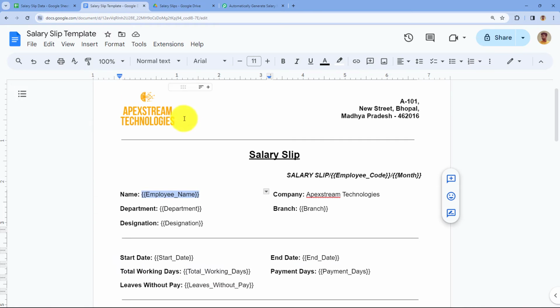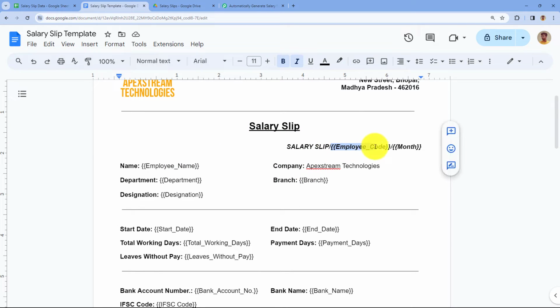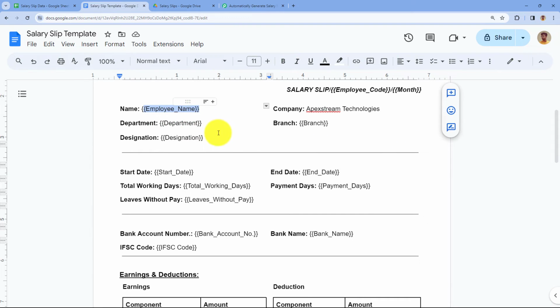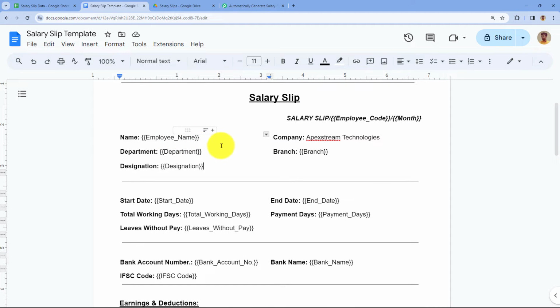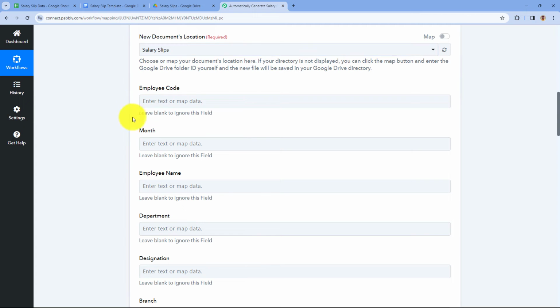Then here you can see, from the template document, all the variables which we have created in curly braces. Here you can see we have the first variable of employee code, then we have month, then employee name, and we have lots and lots of variables in this salary slip template. All the variables which we have added in double curly braces in our template, you can see all of those variables as fields over here.